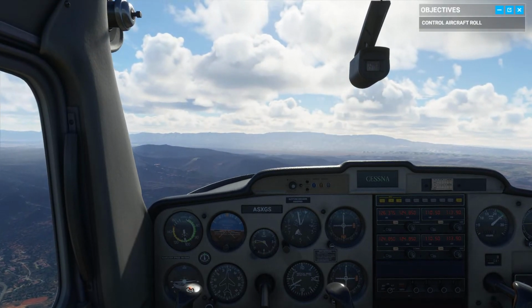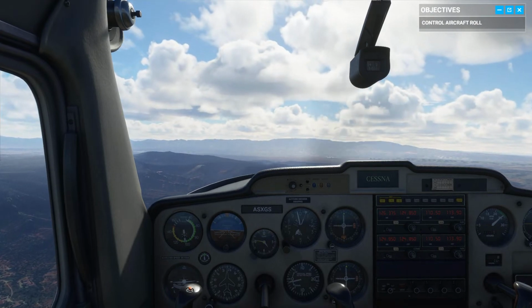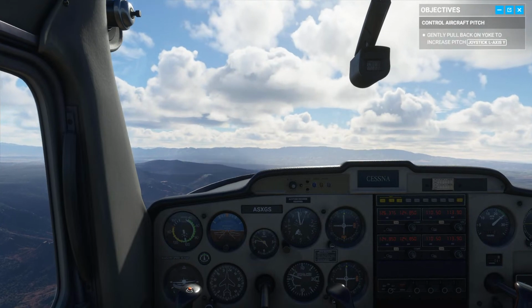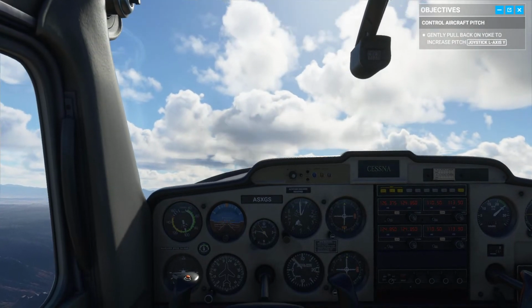It also controls the elevator. And the elevator affects the plane's pitch, right? Pull back on the stick, the plane starts to climb. Give it a shot.